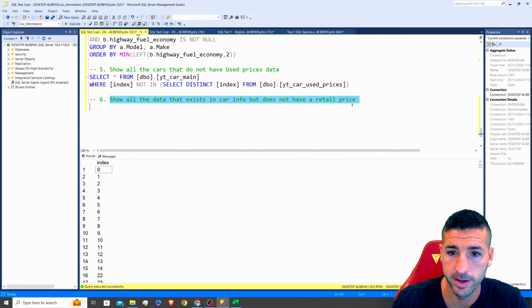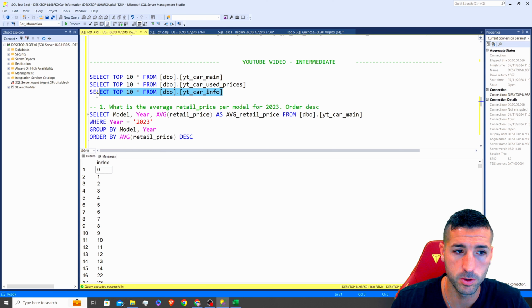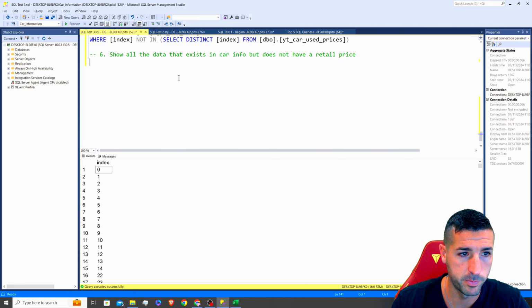Right, and the last question says, show all the data that exists in cart info but does not have a retail price. So it's a very similar question. We need to test all the data that exists in this table and doesn't exist on this table over here. So I'm just going to copy this quickly and then paste it down here.